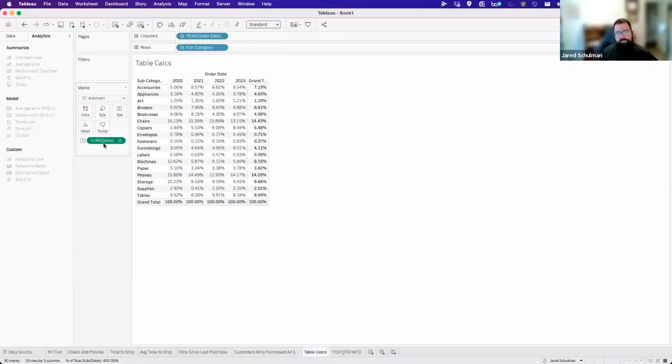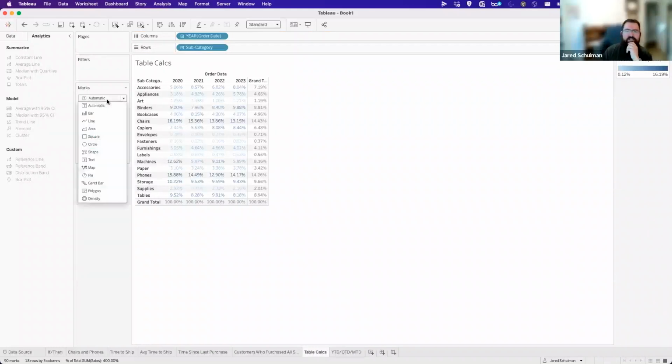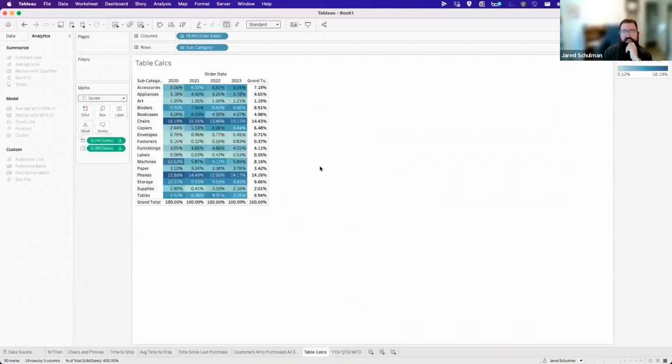We can take this sum of sales, and if you're on a PC, Stuart, keep me honest, I think it's hold control and click. On a Mac, it's the command key. You hold that and you click and you can duplicate this field. We'll drop it on color. And then if we change this mark type from text to square, now we have a heat map and we can see visually those colors lightening up in chairs and phones.